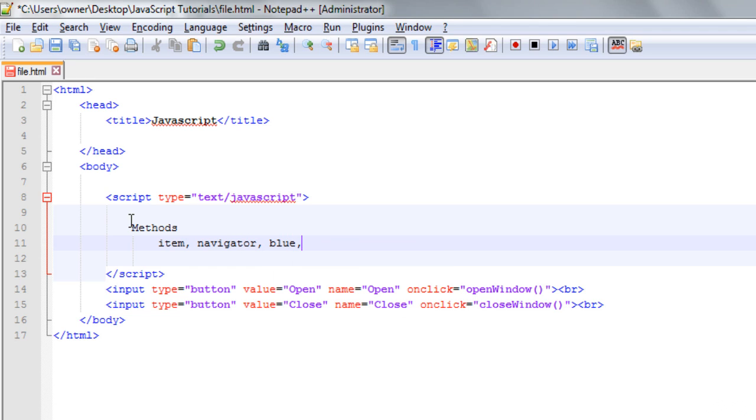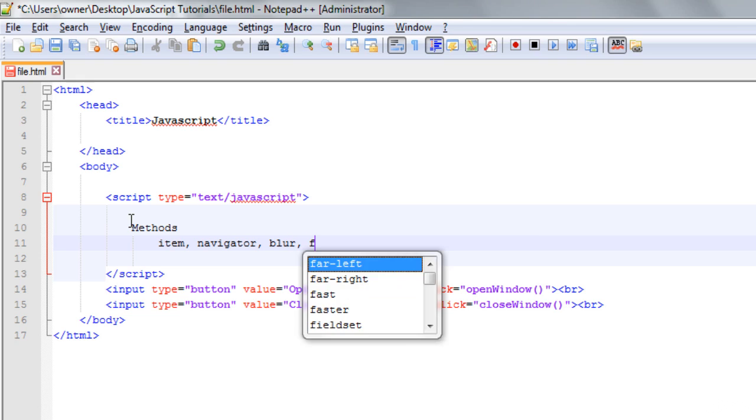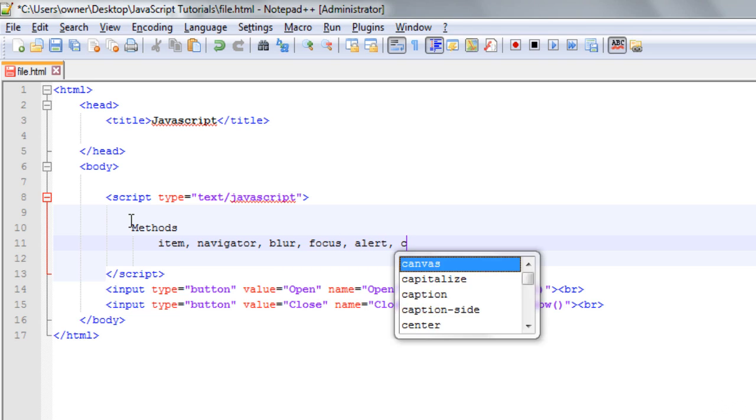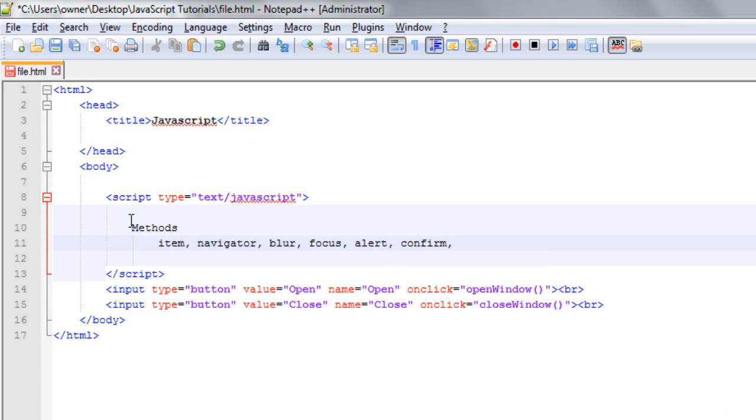blur, then focus, then I have alert, then confirm, then setTimeout, then clearTimeout.